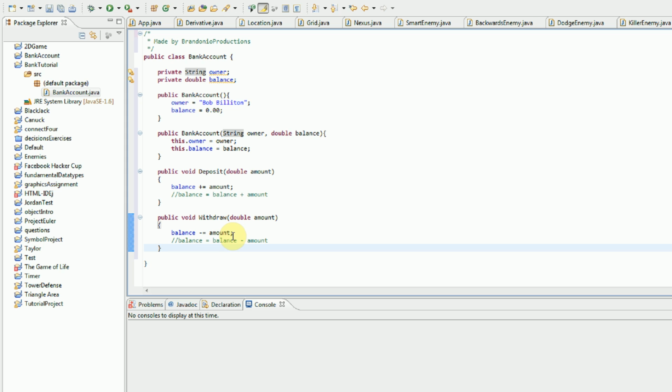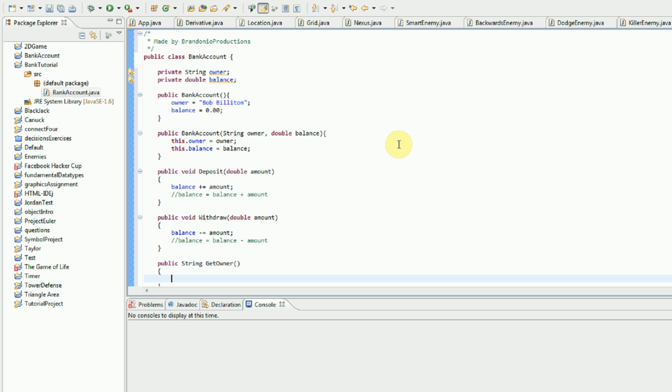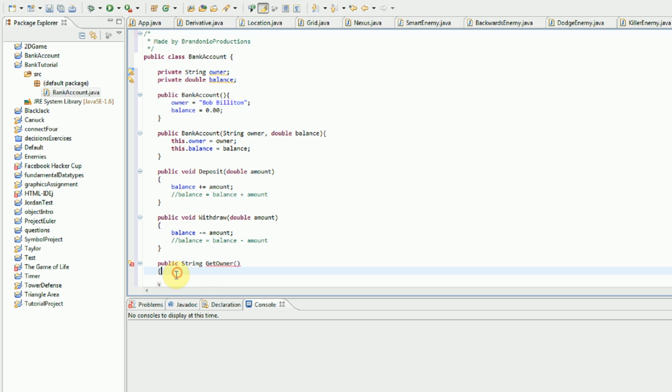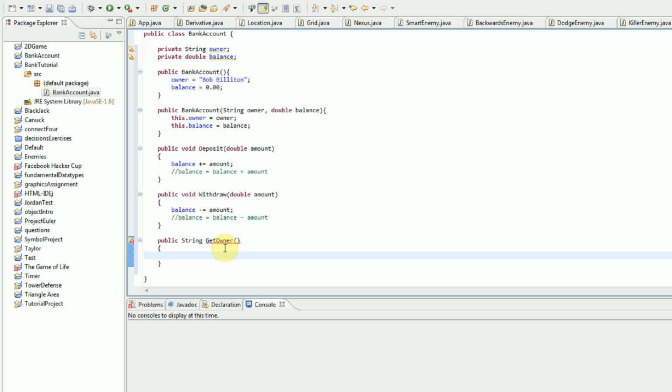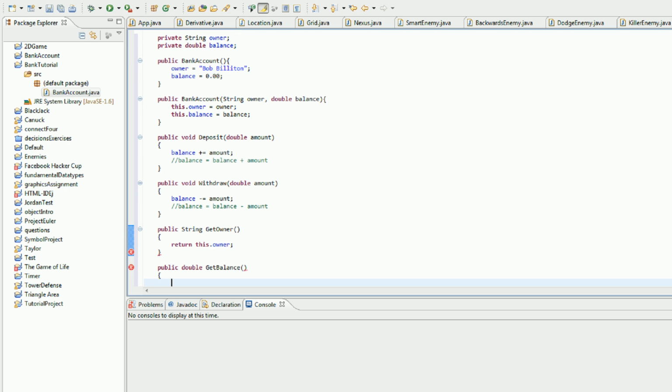Yeah. So now there's two other methods that we want. We're going to want a getOwner method and a getBalance method. So we're going to type in public string getOwner, and the reason we typed string right here is because it returns a variable of the type string, because it's going to return owner here. And it's already throwing us an error because we don't have a return statement, but we're just going to type return this.owner. And now we're going to do public double getBalance. And this method is going to return this.balance.